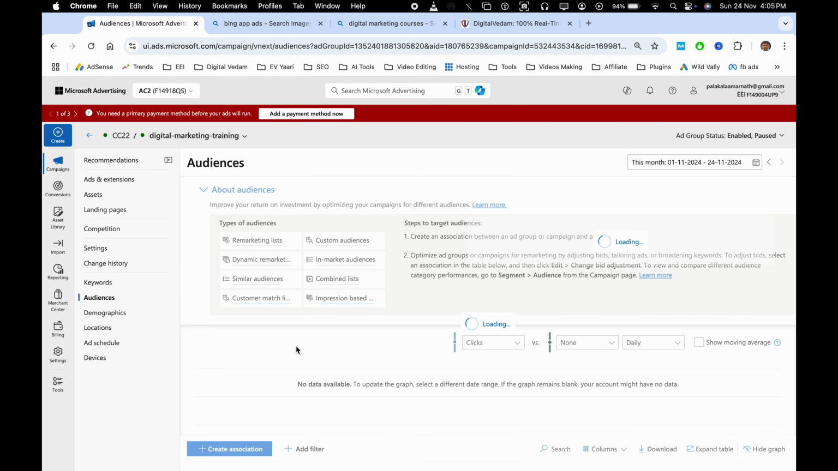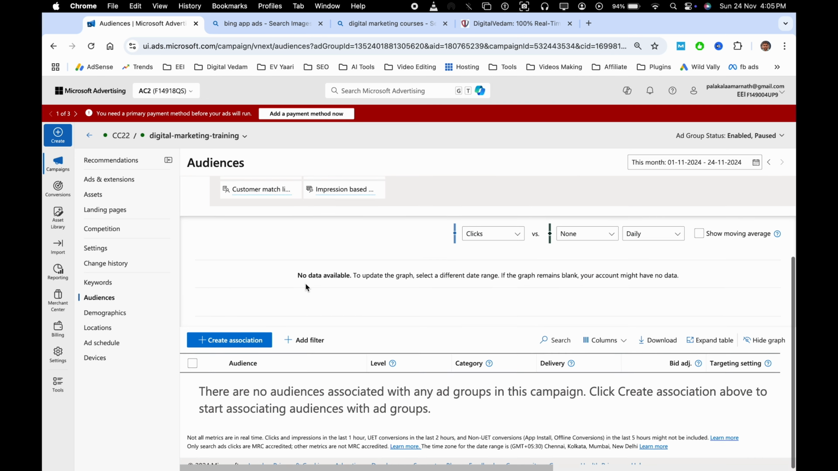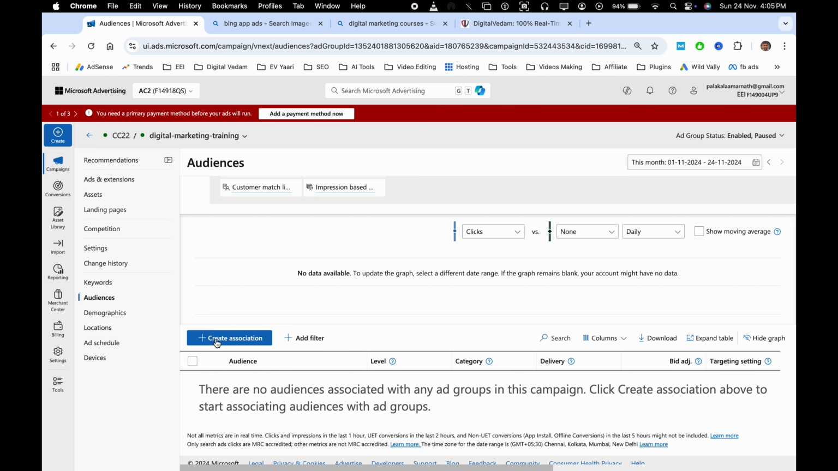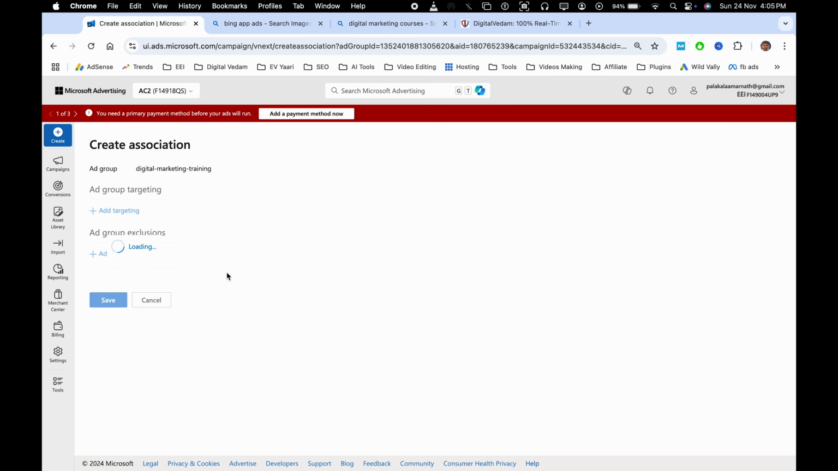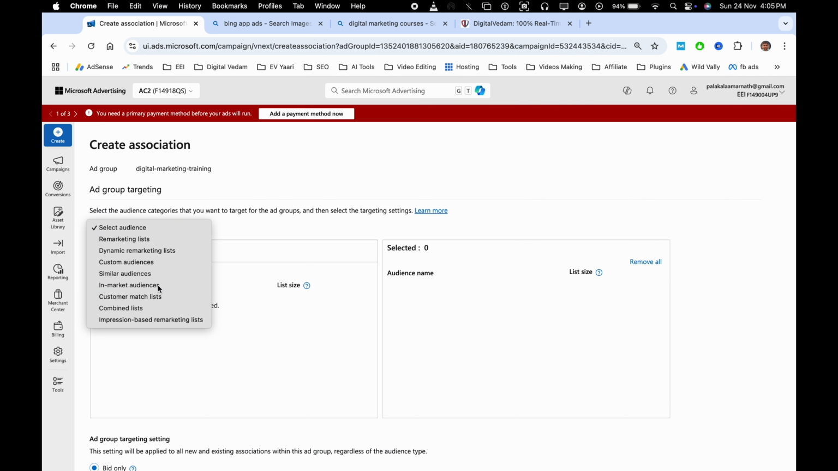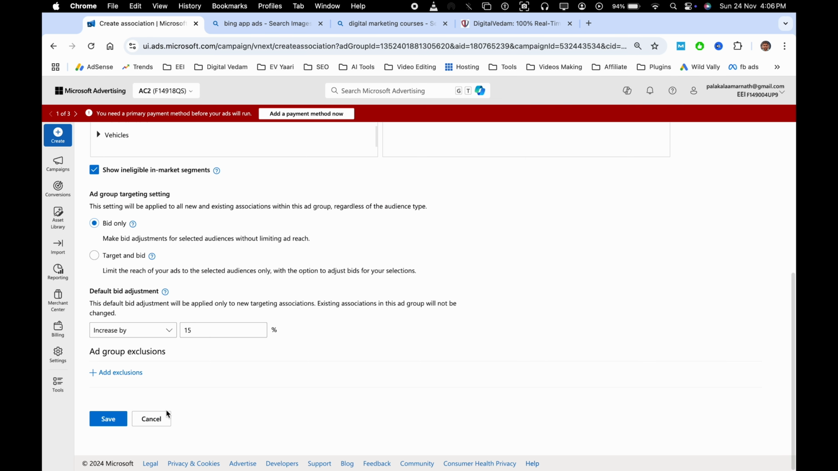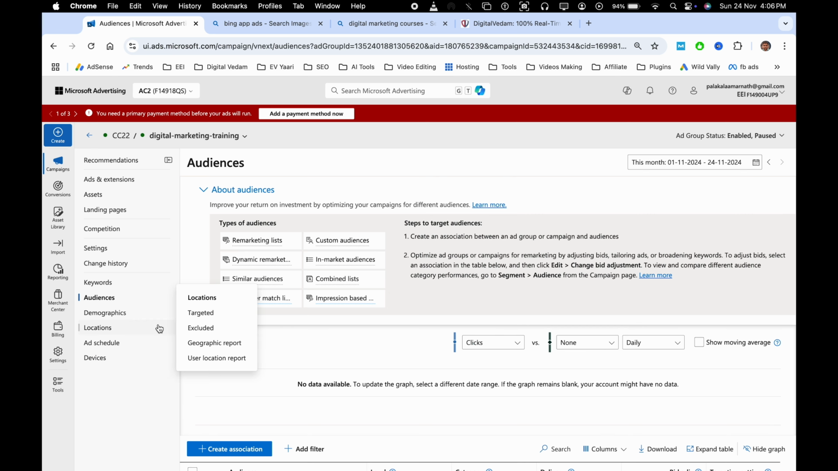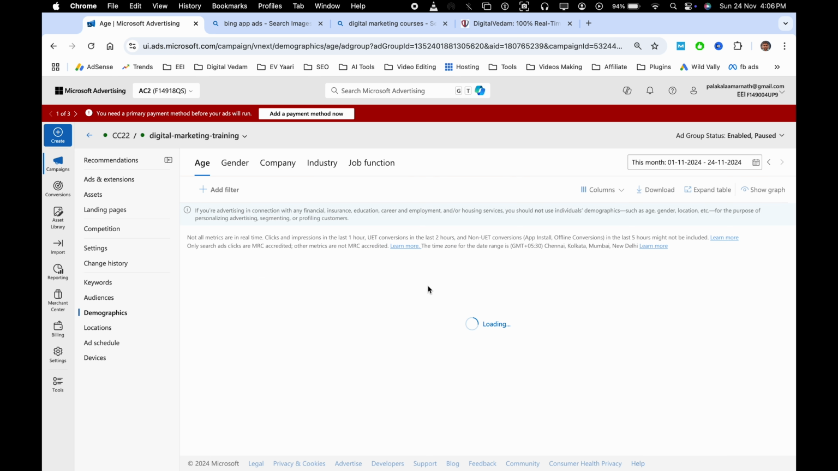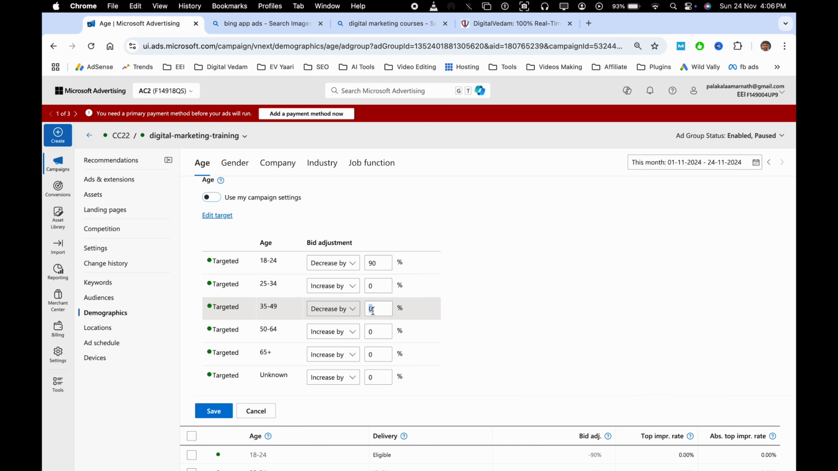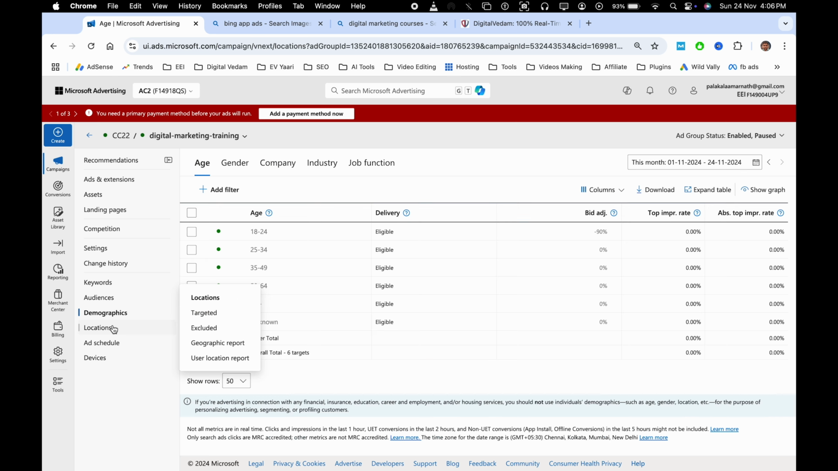If you want to add any particular audience to this list, you can do that. If you want to click on create association, right, and then you have options over here. Click on add targeting. If you want to add in-market audience over here, you can do that. You have multiple in-market audiences, so you can add any of them over here. Okay, click on cancel. And demographics, so you can see here, in case you want to decrease after some time running the ad, you can do that.